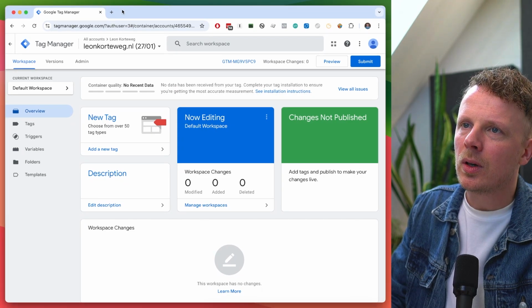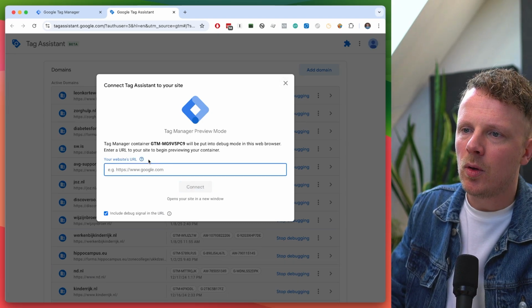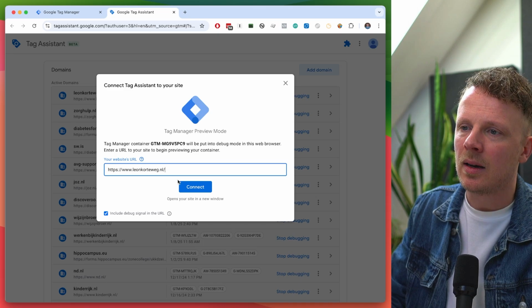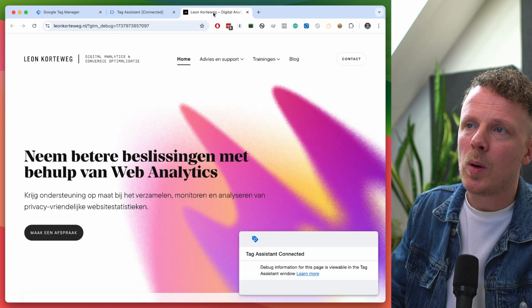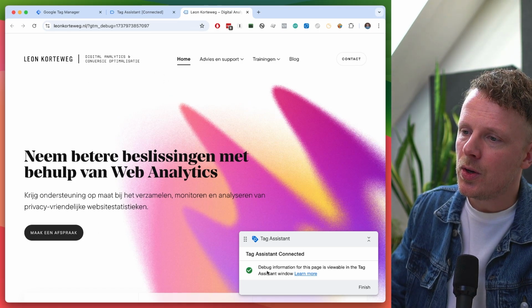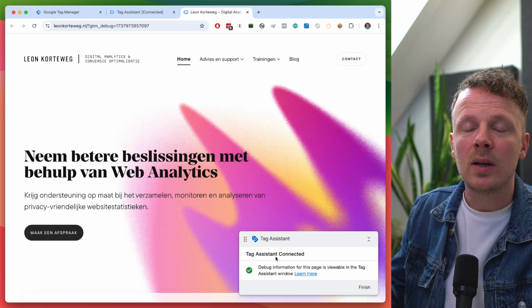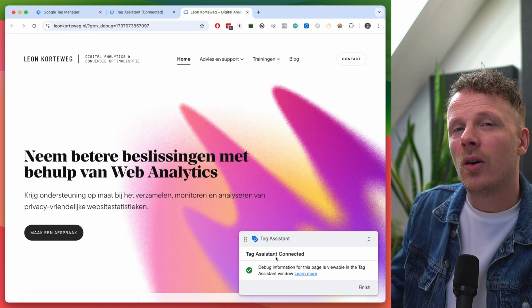Once you hit preview, we're going to open a second tab. And if you do this for the first time, it will be empty right here, but you just fill out your website domain here, and then you press connect. And once you do that, a third window will pop up with your website. And if everything is working correctly, you should have Tag Assistant connected right here. And that's the second way you can verify that Google Tag Manager is installed correctly on your site.